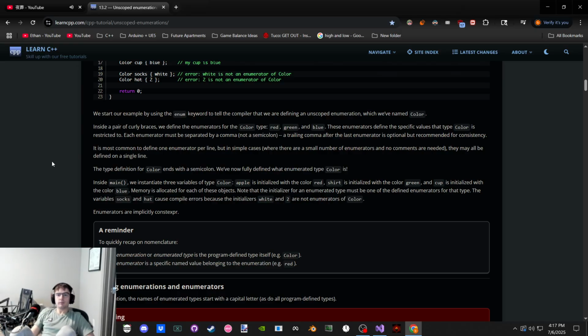We have a color enum, yes, with three enumerators. Got the enumerators for the color red, green, blue. Cool.